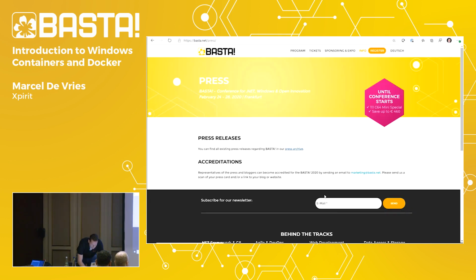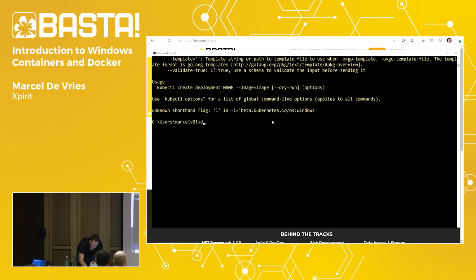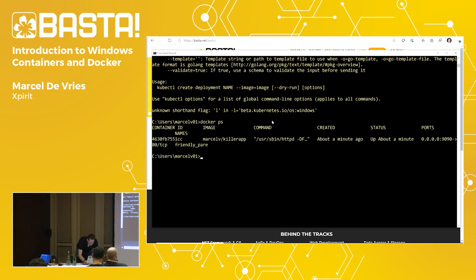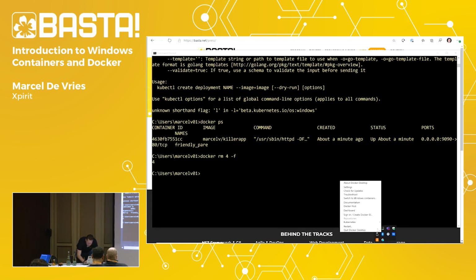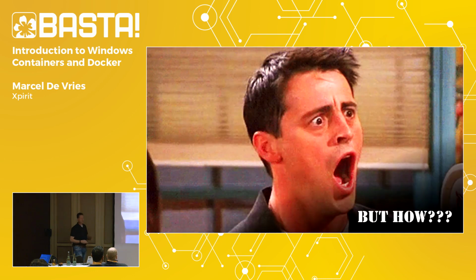So let me kill this puppy over here, go here, and do a docker ps just for giggles, and do a docker remove. Don't mind what I'm doing now. It's just cleaning up for the rest of my demos. Okay, so it should be good for the next one. But this is more or less what we're trying to achieve.